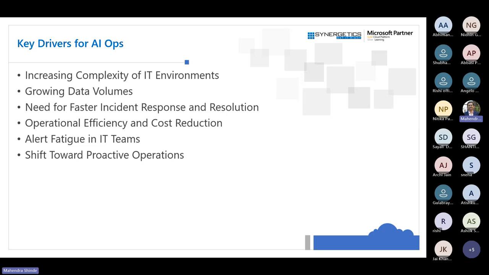Let's say an organization is using three cloud platforms at once: Microsoft Azure, Amazon AWS, and Google GCP, all three at once. Then we call it a multi-cloud environment. So your IT environment becomes very complex. Yes, Neha, for cost and features availability.